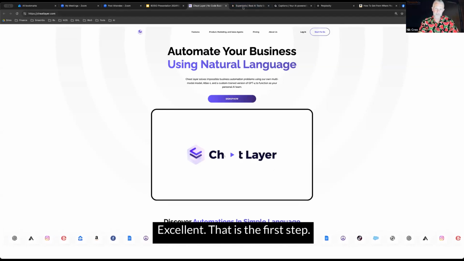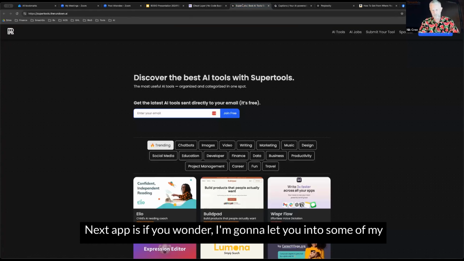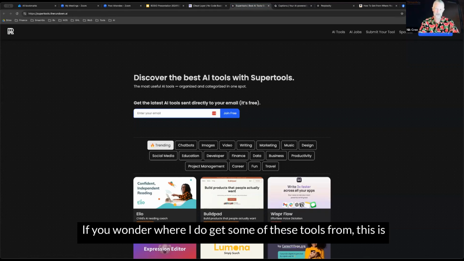Excellent. That is the first app. Next app is, if you wonder, I'm going to let you into some of my secrets right now. If you wonder where I do get some of these tools from, this is one of the places.